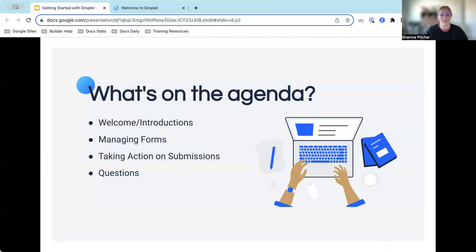Today, we are going to take a tour of the Droplet platform and focus on how you can use Droplet to manage your forms and specifically process submissions. If you are going to be managing users and their permissions for your organization, you may want to join us next week for our Getting Started with Droplet webinar that's tailored to platform administrators. During that session, we'll discuss setting up permissions for your users, managing data sets and forms, and overall Droplet account management so that your team stays organized and efficient.